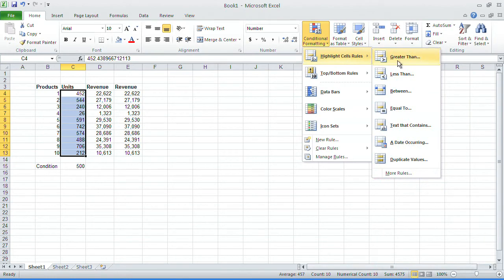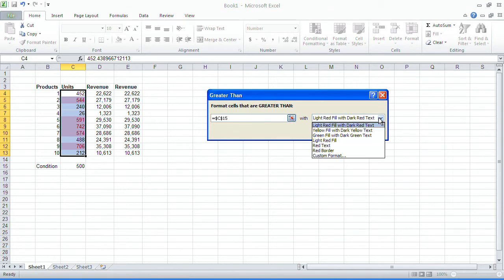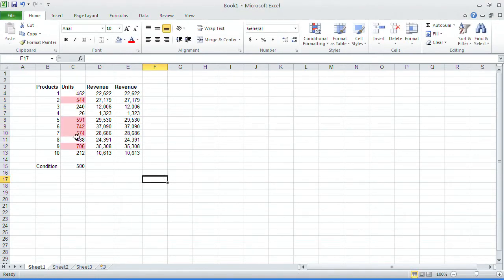So first one I'm going to show you is greater than and a highlighted cell. So it's picked the midpoint, I think, there, but I'm going to say, no, my condition is 500. Fill with light red fill and dark red text. You've got a whole heap which you can choose from, but I'll keep with that. You can even go custom. So we do that, and you can see really quickly it's highlighted everything which is more than $500, or 500 units rather.